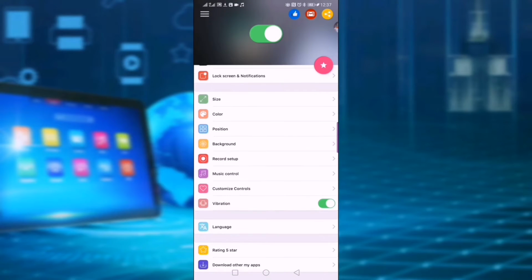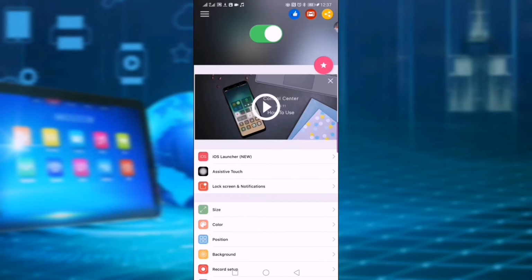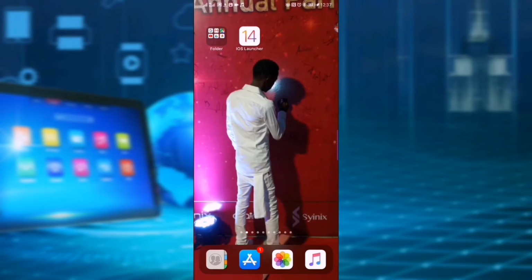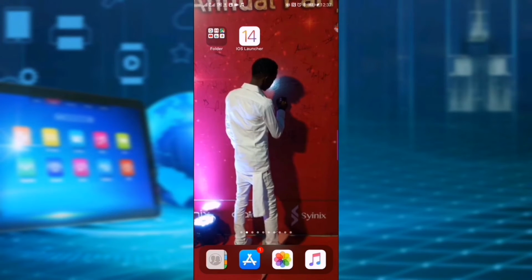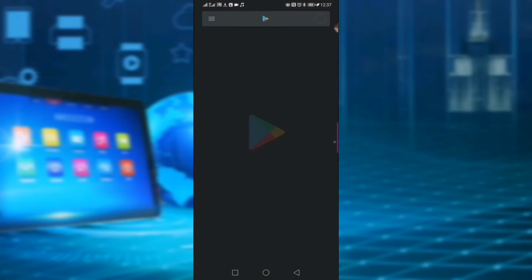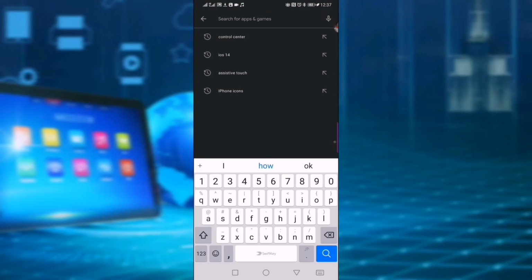So that is it. So all we need to do again is go to our Play Store and download this app, okay? I have already installed it, but for me to show you guys, let me go to our Play Store again, as you see, guys, and download this one.